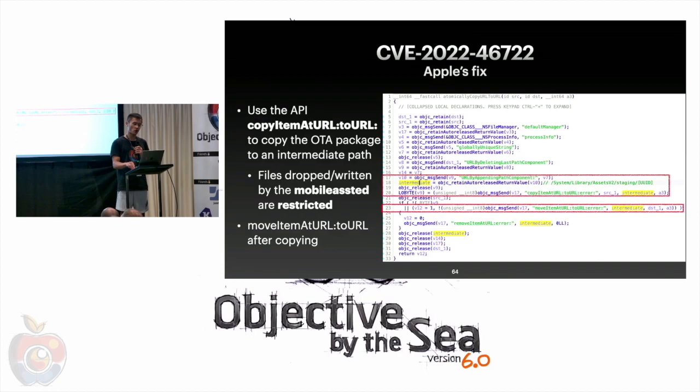It first used the API copy item at URL to copy the OTA package contents to the intermediate path, and then used the API move item at URL after the copy. Now, the contents on the final path will be restricted because the files written by the process mobile asset D are restricted.